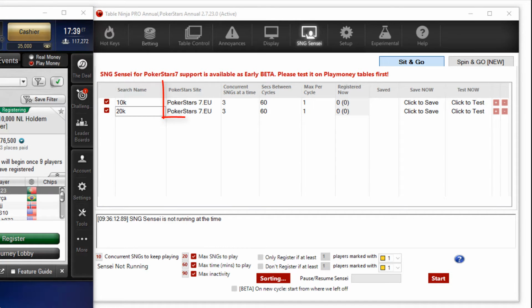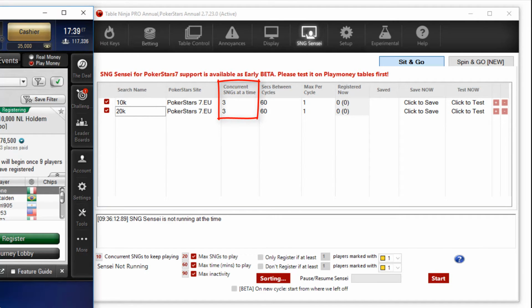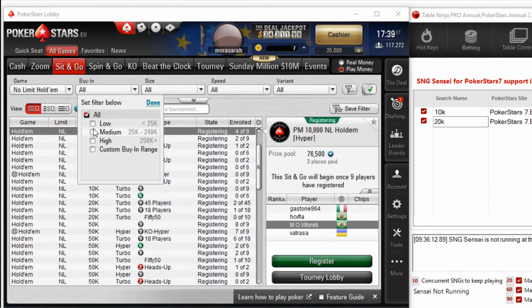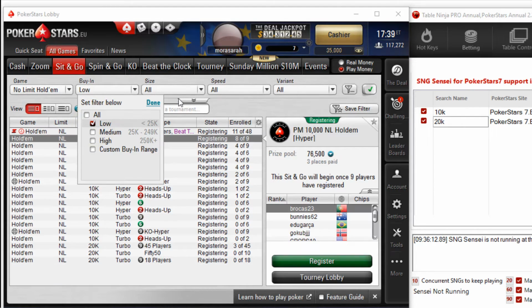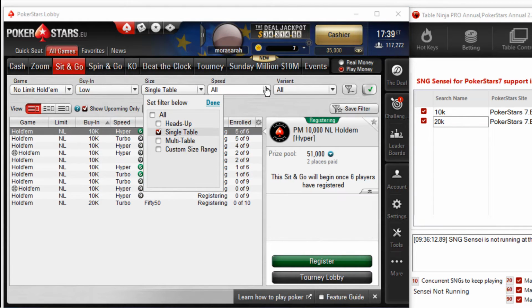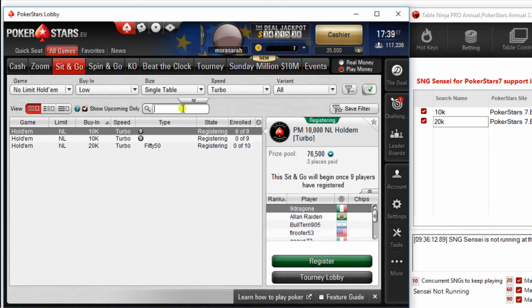First, we're going to be using the EU version of PokerStars 7. And for each of these searches, we've designated a maximum of 3 sit-and-goes that we want to be seated in at the same time. Now we're going to return to the Stars lobby and set up a filter for all single table turbos that are considered low stakes. We're going to further filter the list of sit-and-goes that Stars returns to include only sit-and-goes with a 10 in the name.